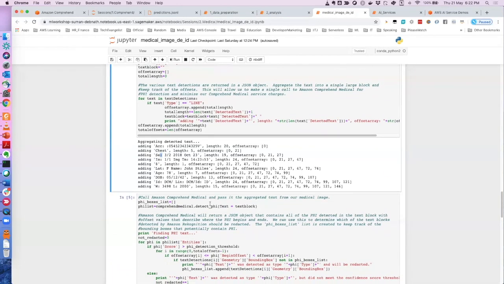And then I will call Comprehend. So here I'm calling Comprehend. This is a pipeline. This is how you will be using most of the services in AWS. It's not always just one service; you have to stitch together different services to solve your problem.